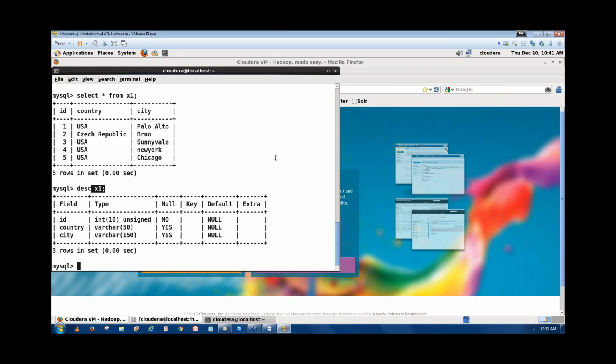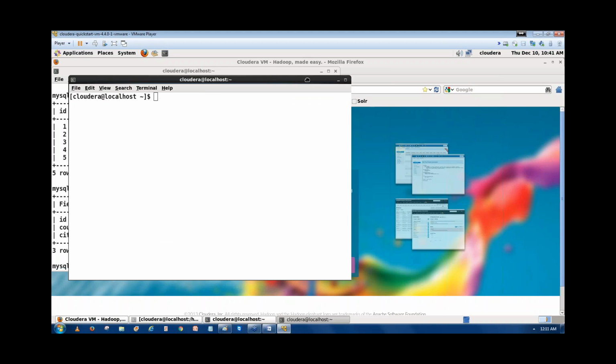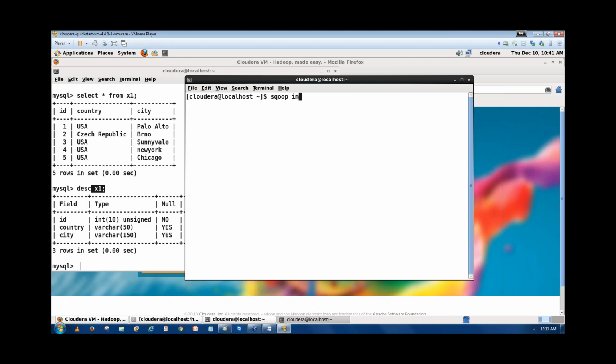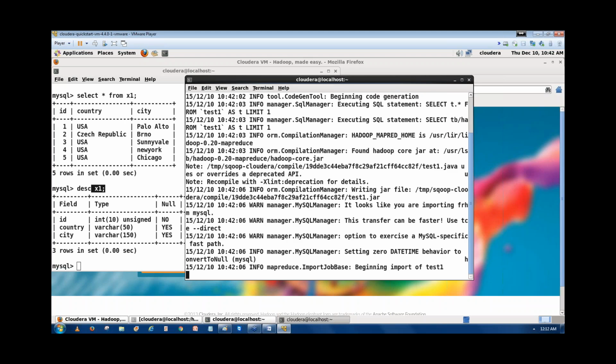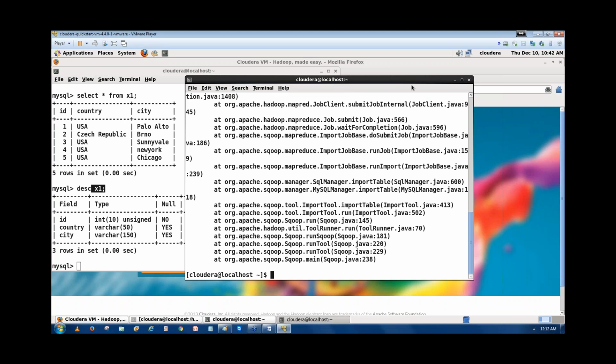Now we have to import this x1 table to the Hive. For that we have three steps. The first one is to import. Just write Sqoop import, write the connection string, database name and the table name, number of mappers, press enter. I get an error, already exists error.